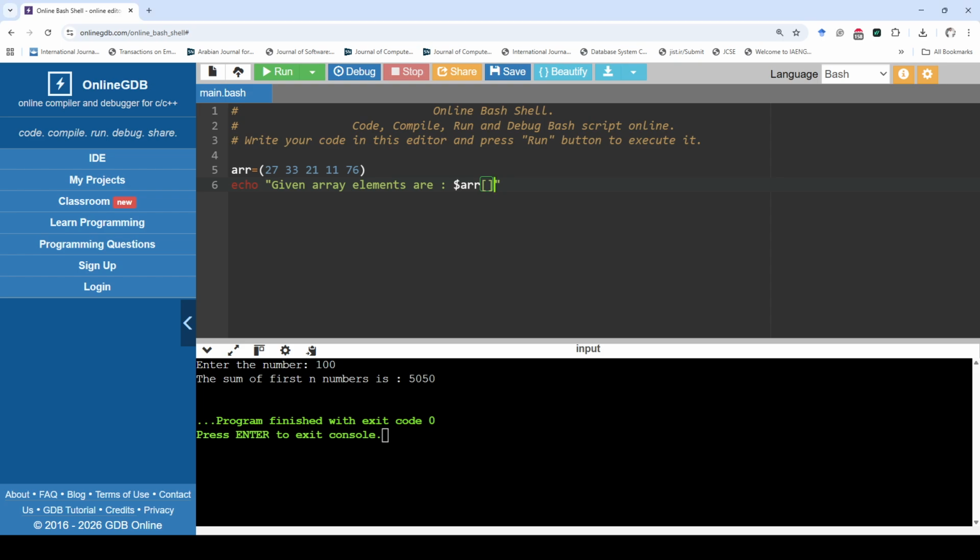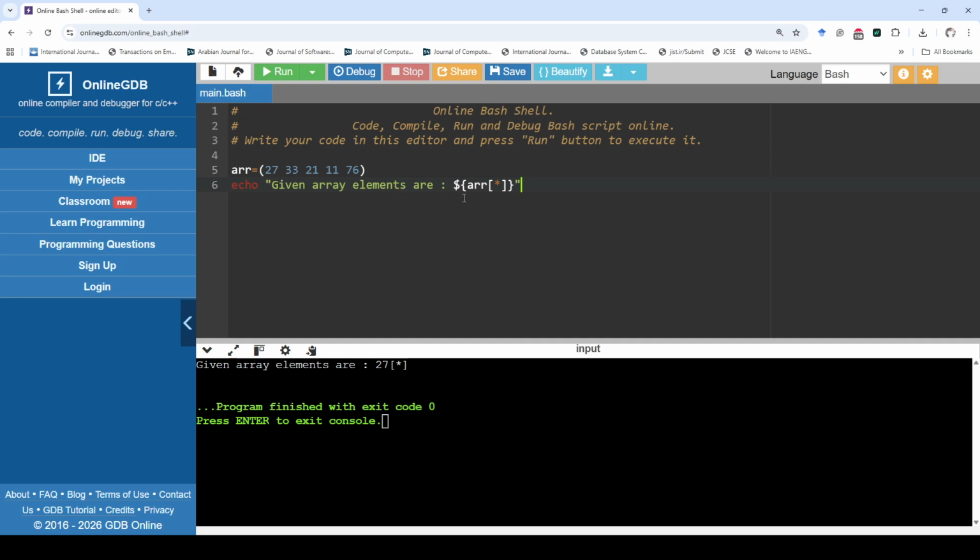Okay, no problem, we have to give star here. If you give star, it will print the array elements. I will just execute this and show you. Oh no, I have to use these curly brackets here. So ARR in square brackets with star. Simply, it will show you the given array elements.